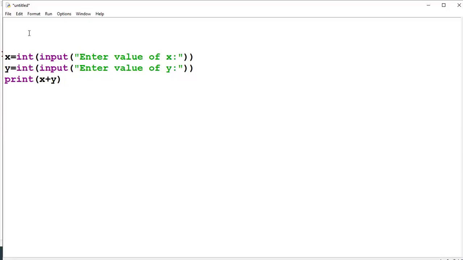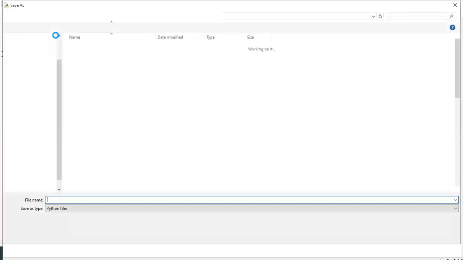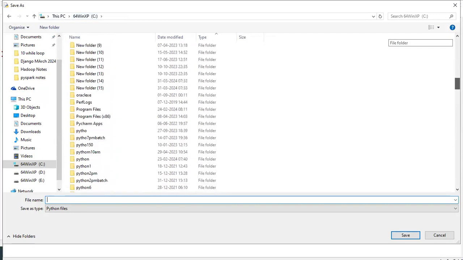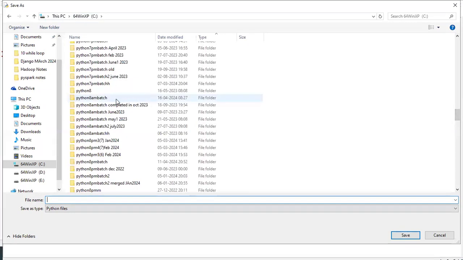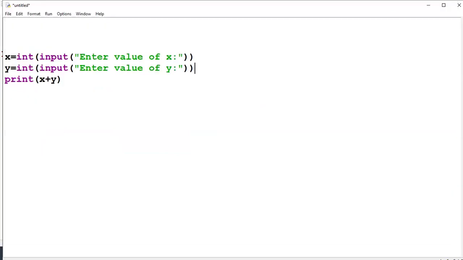Okay. Now save the file, save. I'm saving it within the C drive. Just now I created a folder, right? Python 8 AM batch. Test1.py extension, right? Yes. Run module.